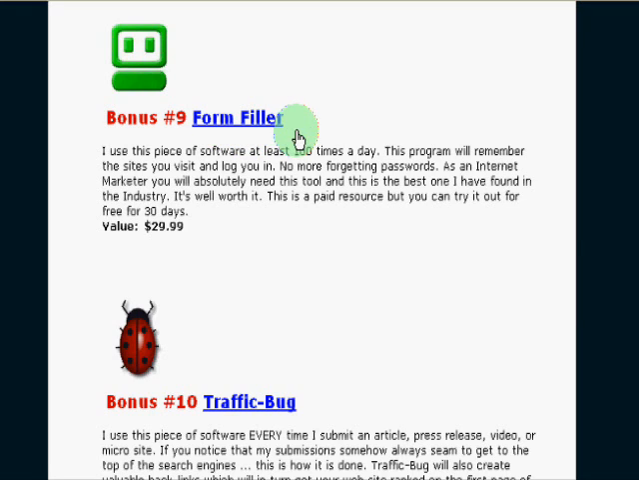This is neat. It's just a form filler. You know, when you start getting involved in the world of internet marketing, you end up with like hundreds of accounts on different sites, okay? And it gets hard to keep track of sometimes all your usernames and passwords. So that's all that is, just a thing that'll automatically fill in your forms for you and give you quick access to the usernames and passwords for each site.